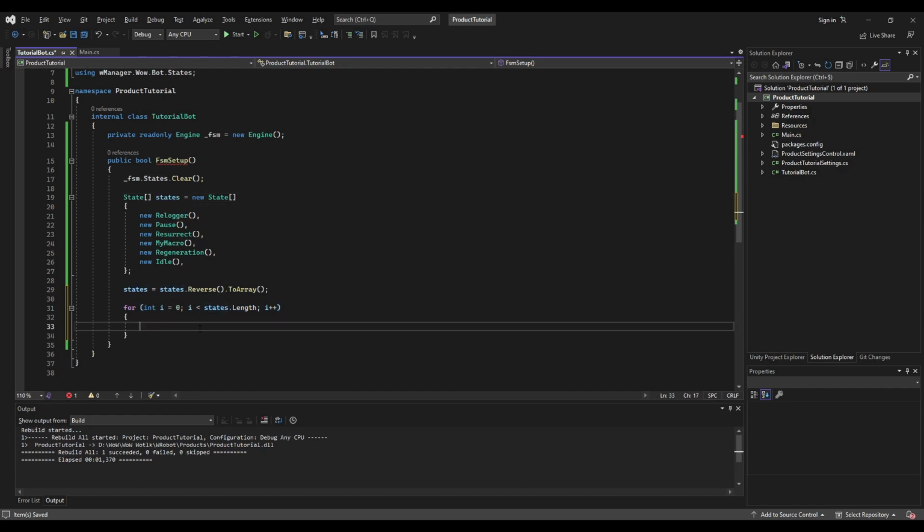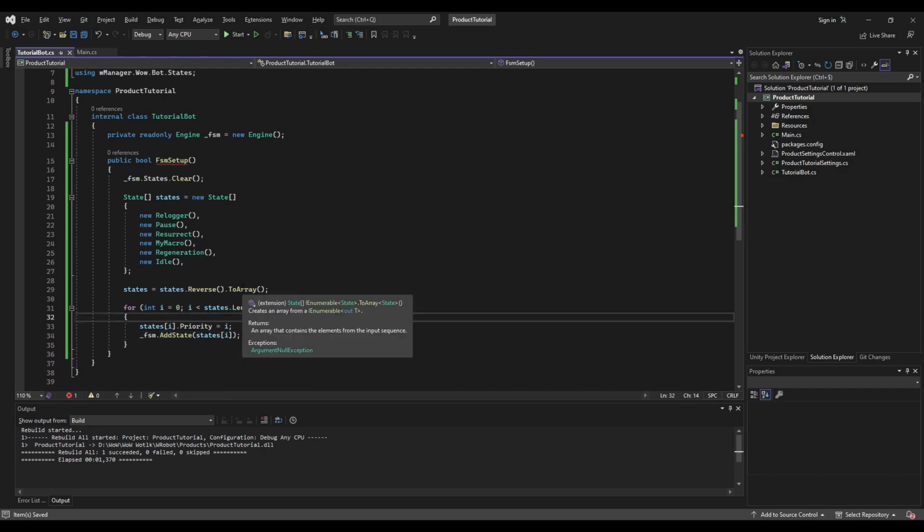And what we're going to do is states i dot priority, and this is the important part, equals i. And obviously FSM dot add state states i. So I hope you understand what's going on here. We're adding the states one by one, starting by the bottom. Okay, so we start with idle, and we assign a priority to idle equal to i.